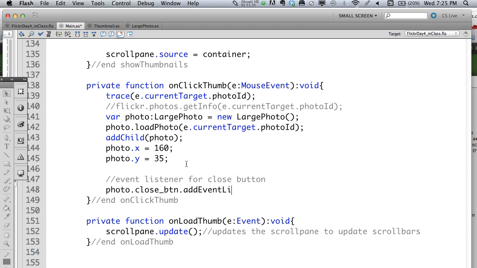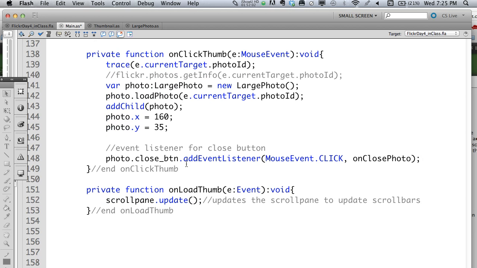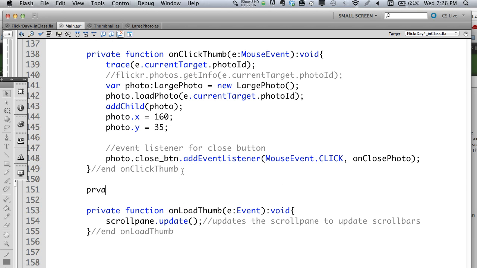So I have to do photo.close_button, right? Because the close button is inside of the photo, the large photo thing, and then it's just our normal mouse event. I'm calling it onClosePhoto. You could call it onClickClose. I just call it close photo in case there's other things I want to close out, like maybe help or something like that. So we're adding that in, and then we'll add in the handler for it, which is pretty easy.